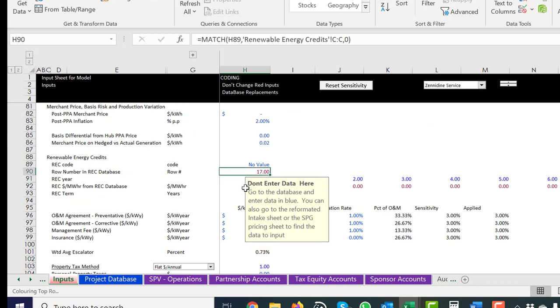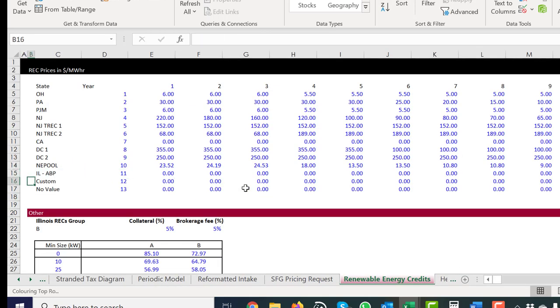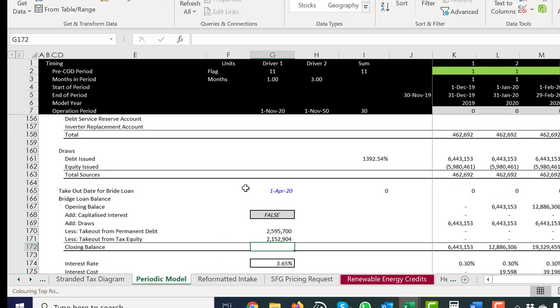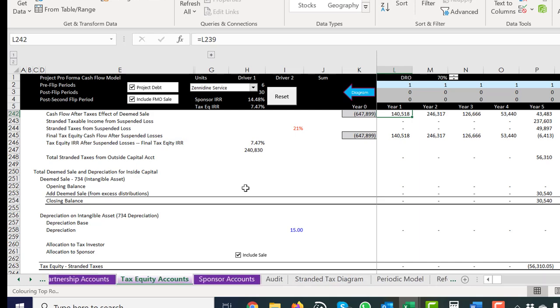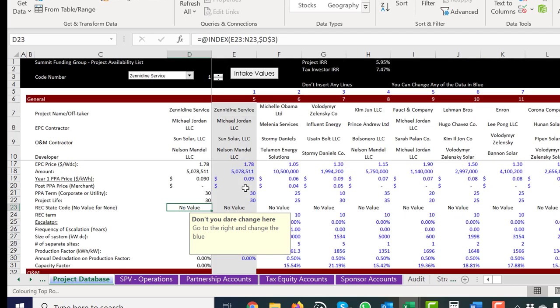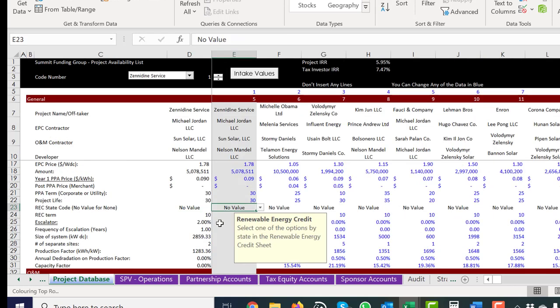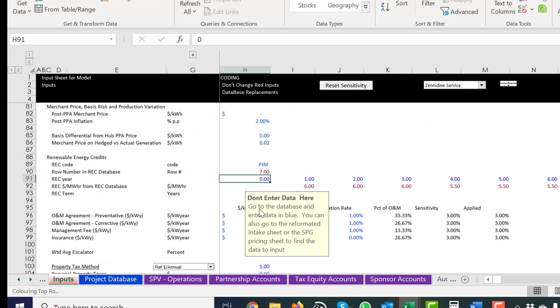So we get this, and oh no, I gotta go back, and that's line 17. And right now, we're on no value for 17. If we put PJM here, it would be on line 7. That's just how the match works. And again, the best thing to do, I think, is to use the entire line. So PJM, we said, was, if I can't remember, was line 7.